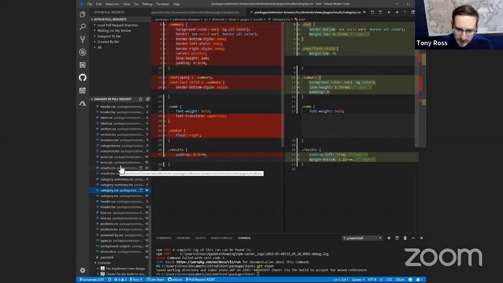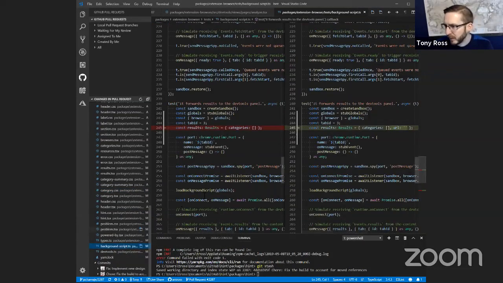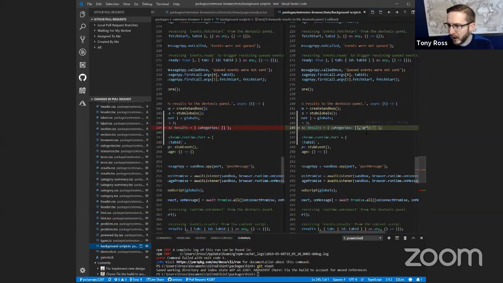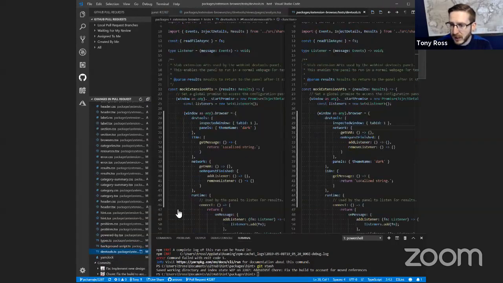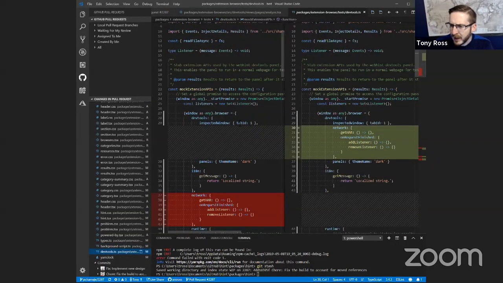I'm trying to think if there's anything else here that's worth taking a look at. See, what was the diff on the background script? All right, that's just passing through that new URL. And that's in tests anyway. There was another test update here since we did change class names and stuff around.